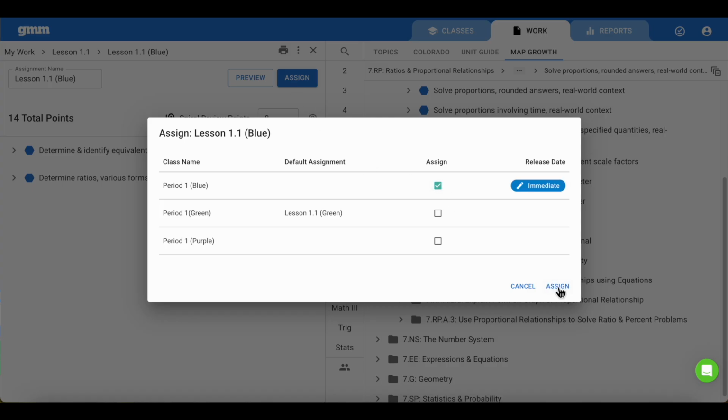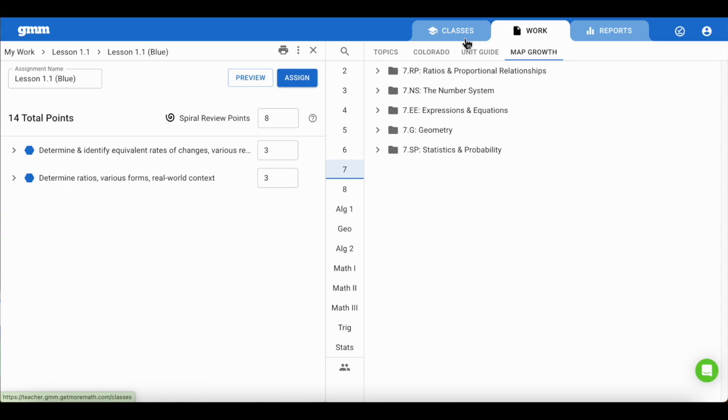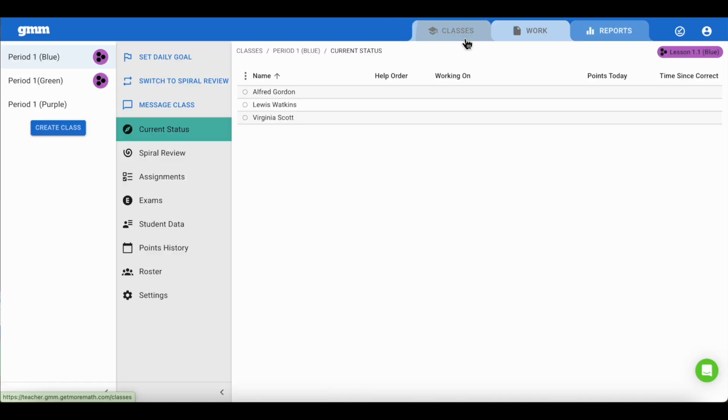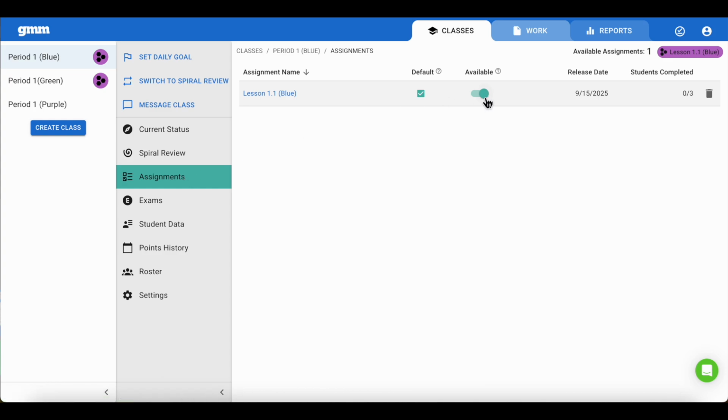scaffolding skills are available to that subgroup of students. As a reminder, we want students working on the assignment on grade in that green class. We want the blue class to be available for students to be able to switch to when they're in spiral review. So we do encourage you to click the Classes tab and select the Assignments option to make this particular assignment unavailable. That way, your students are still able to access those skills when they're working in their spiral review.